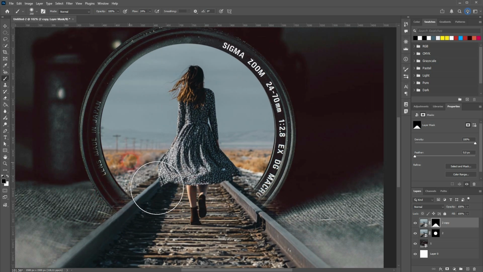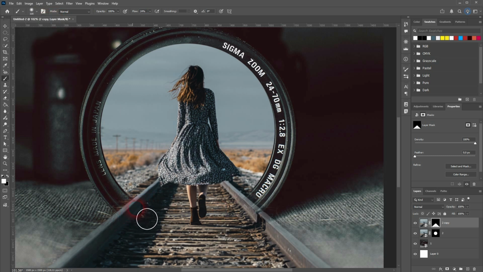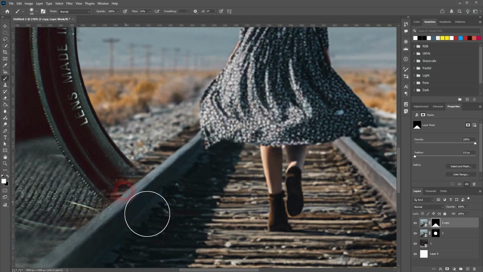You can always switch the colors by using X, the short key, and then paint over it with a black color where you've painted too much. And here for the minor adjustments, as I've said, I want to have these letters visible. I make the brush a little bit smaller, and with the black color you can bring back these letters and the edges of the circle, and with white you can paint over the rays a little bit more. And this is basically the effect. So just put in some time for the details or use the brush.